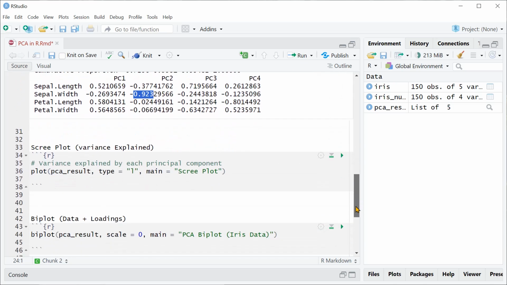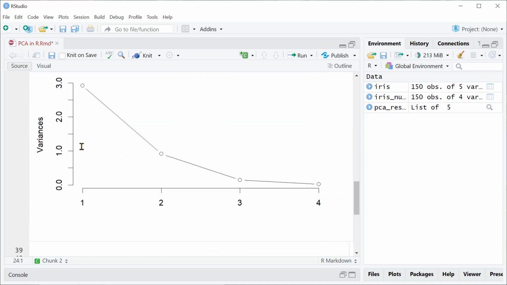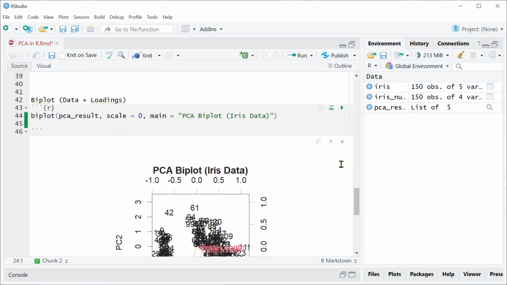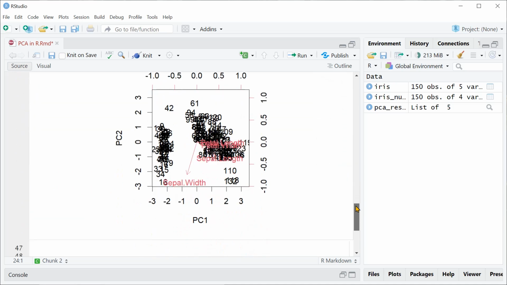Now let's go ahead and look at a scree plot which shows the level of variance explained by each principal component. So here we can see that the first principal component explains a significant amount of the variance. Now let's go ahead and run a biplot which shows both the data and loadings. So here we've plotted both the first principal component and the second principal component, and we can see the directions of each variable within the data.